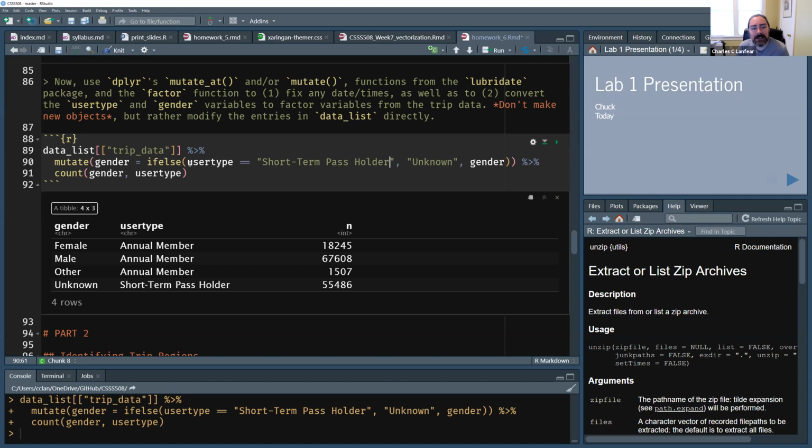Then if it is not user type short-term pass holder, thus its annual member, it just leaves its original value. It goes and reads the original one, assigns it. And this gives us the same values for all of these because they aren't short-term pass holders. But for the short-term pass holders, it's replaced all the NAs with unknown. It's a really clean and simple way to replace something based on a quick logical value test.